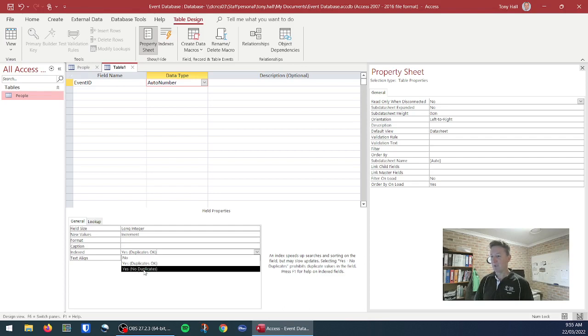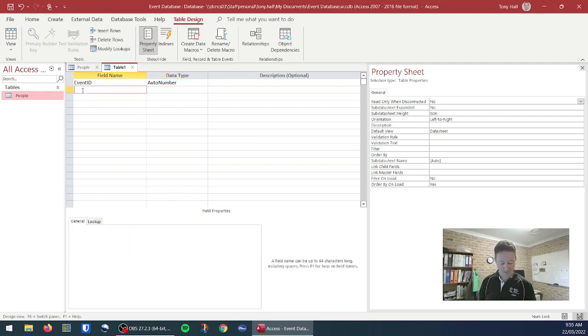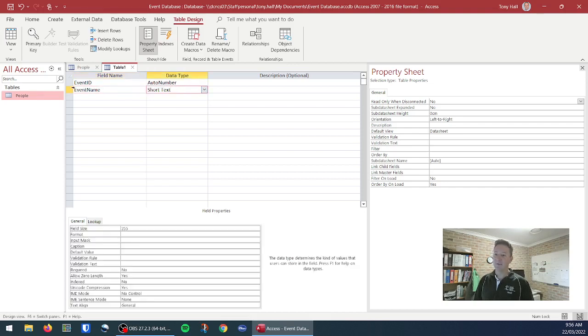So if we choose yes, no duplicates, that means our auto number is not going to let events have the same number. Then we're going to get an event name. Remember, it's best to use camel case when you're doing the names rather than having spaces. And the event name is just going to be a short text. You'll see down here in the properties, the short text has 255 characters. If you needed more than that or less than that, you can change that, and that will increase or decrease the size of your database.